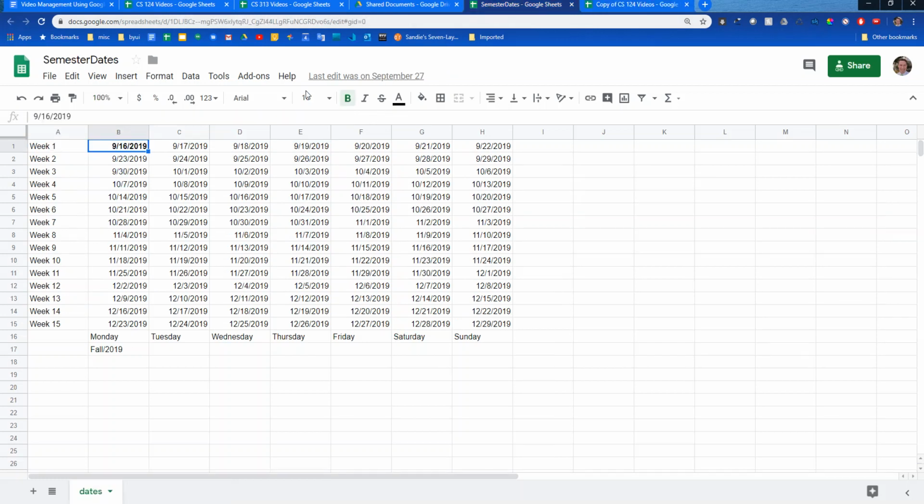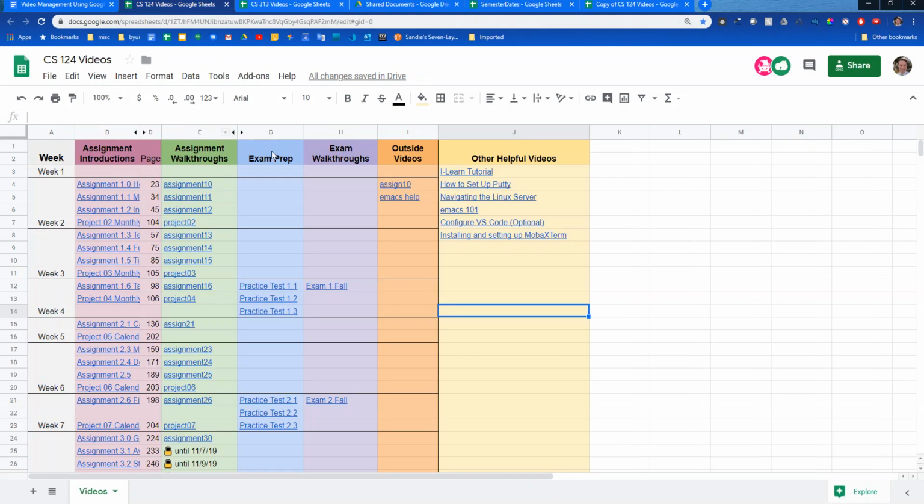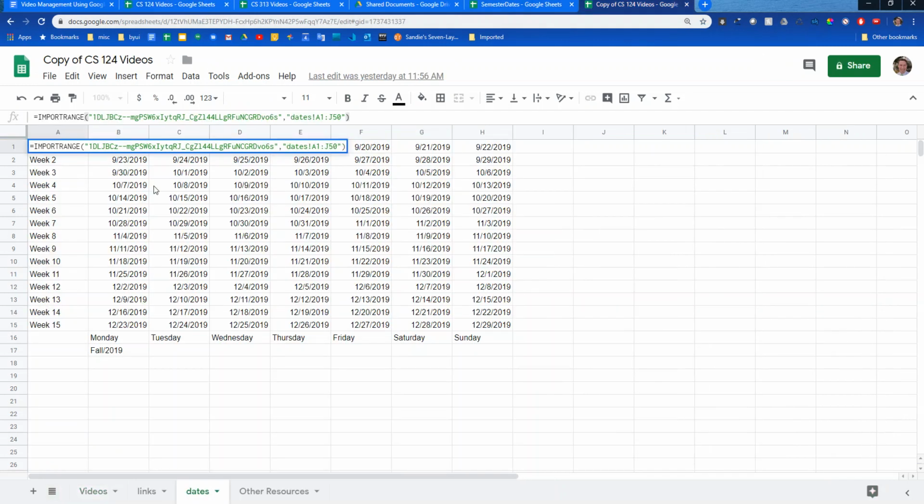And so when I go into semester dates and I change this, so if I go into winter of 2020 and I change it to like January 7th or whatever the day is, then that will cascade over into all of my spreadsheets, because all of my spreadsheets reference that by using this import range function.